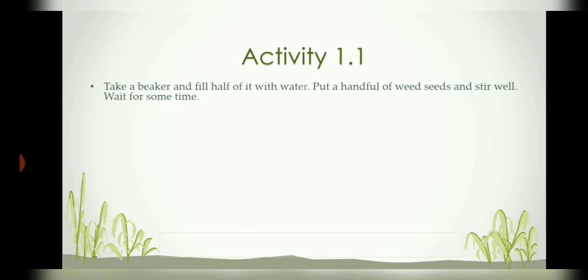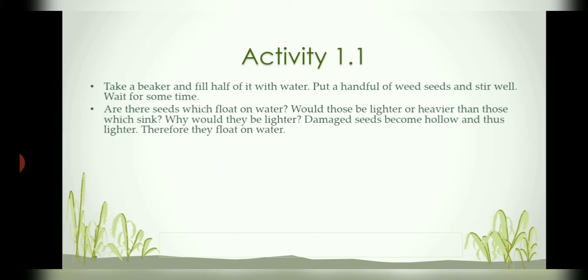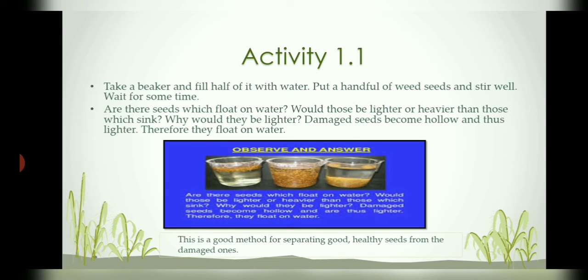Activity 1.1. Take a beaker and fill half of it with water. Put a handful of weed seeds or gram seeds and stir well. Wait for some time. Are there seeds which float on water? Would those be lighter or heavier than those which sink? Why would they be lighter? Damaged seeds become hollow and thus are lighter, therefore they float on water. This is a good method for separating good healthy seeds from the damaged ones. Observe and answer.